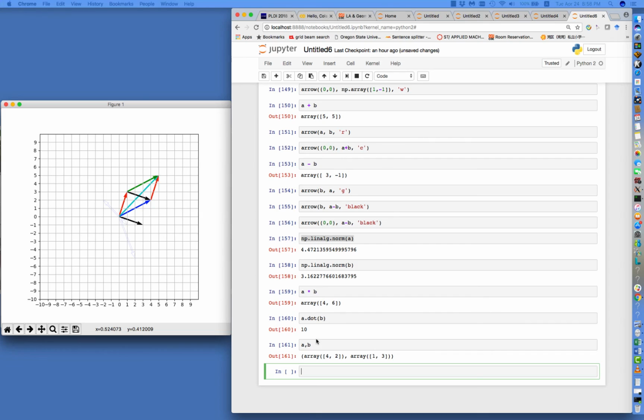Okay. Now, the geometric meaning of dot product involves the norm. Let's define norm, by the way. Let's just say norm is lambda x: np.linalg.norm(x). This is a kind of shorthand or inline notation for defining a function. Instead of saying define norm(x) and return np.linalg.norm(x), I just use lambda x, which is a kind of nameless function. You get used to that.